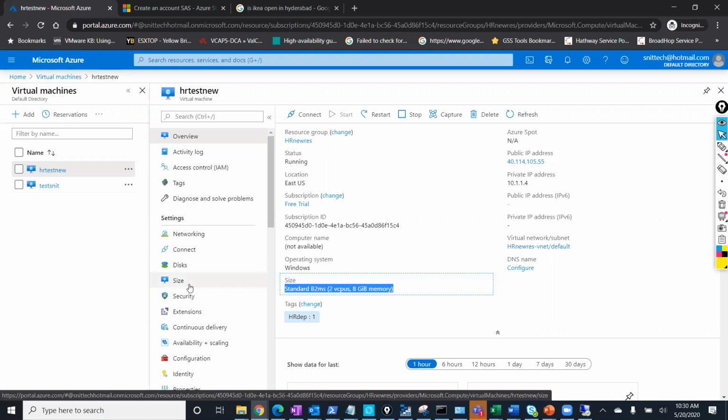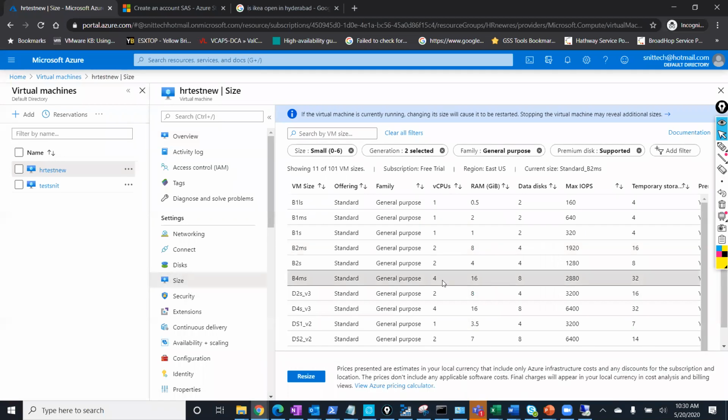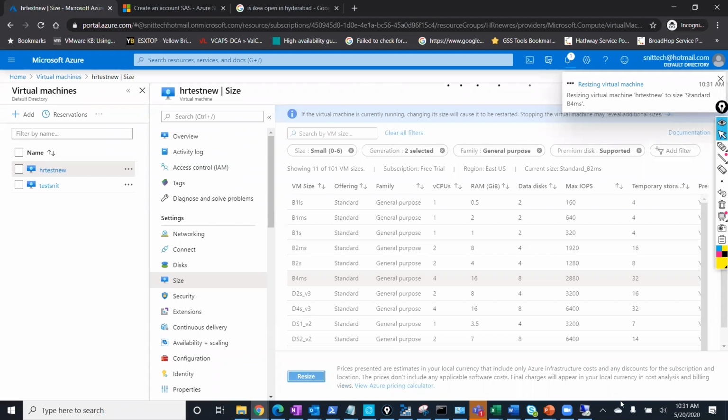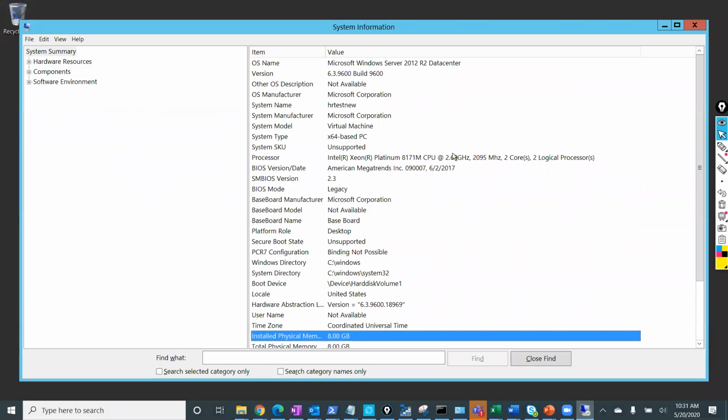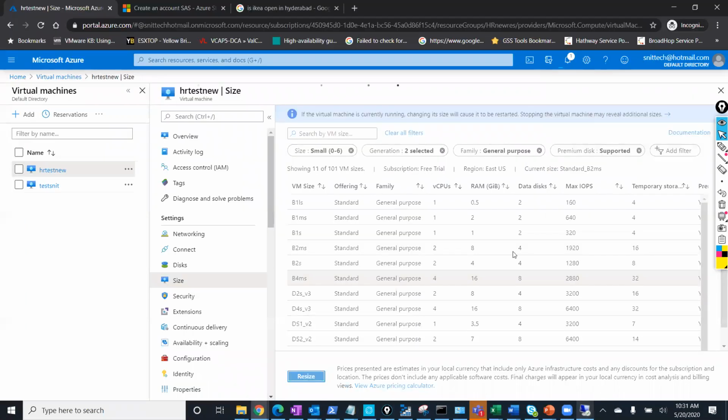So if I want to upscale or upgrade this machine, I can go to size here. I can select a different size, B4MS, and I can click on resize. Guys, this is important. If you want to resize the machine, in the sense upscale it from 2 vCPUs to 4 vCPUs and 8 GB to 16 GB of memory, you go to size of the virtual machine and click on resize. Till now we just have 2 vCPUs and 8 GB of memory. Let's see what happens.